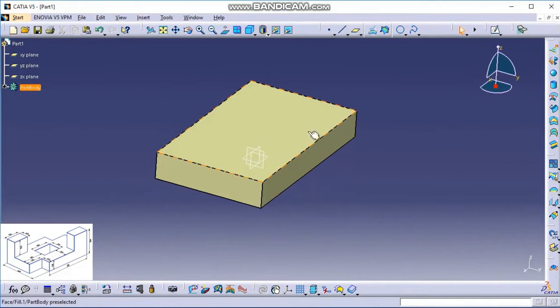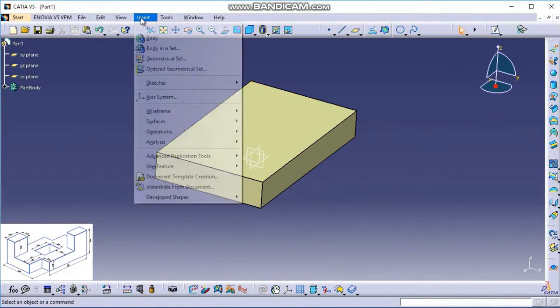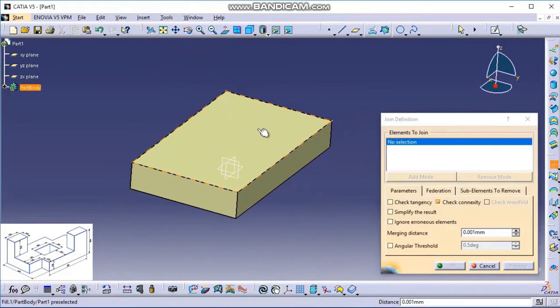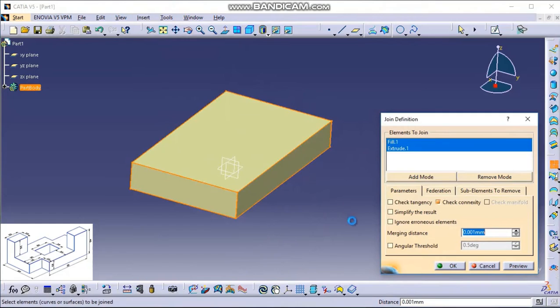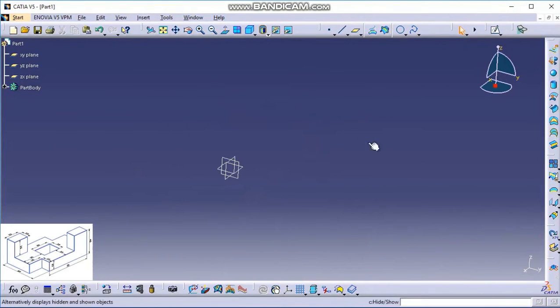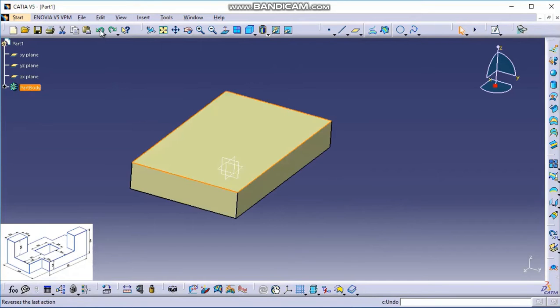Now we will join these two. We'll take Insert, Operations, Join. Join this surface with this surface. Click on OK. To check if they are joined or not, select any surface and hide. Everything will be hidden. So that explains all the surfaces are a single body. Let us undo.